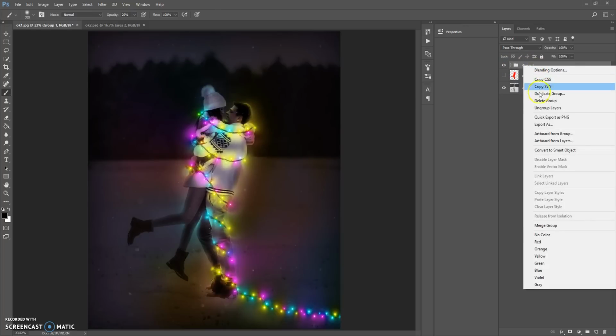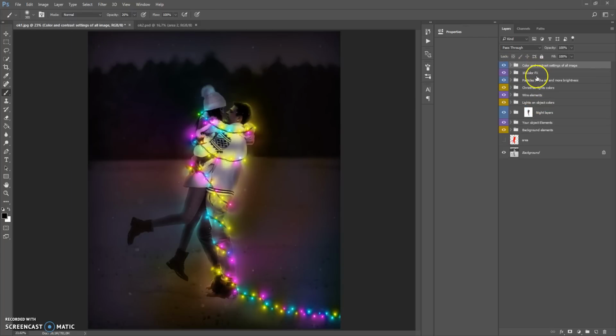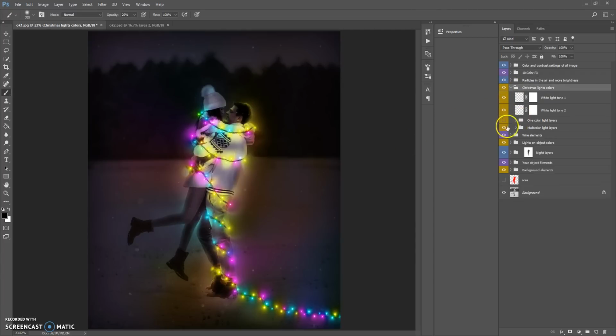And now I want to show you how to add the one color light effect. Now we have a multicolor light effect. So let's add the one color light effect. Let's start from Christmas lights colors. Hide the multicolor light layers folder and make visible one color light layers. Let's change this light color to maybe blue.